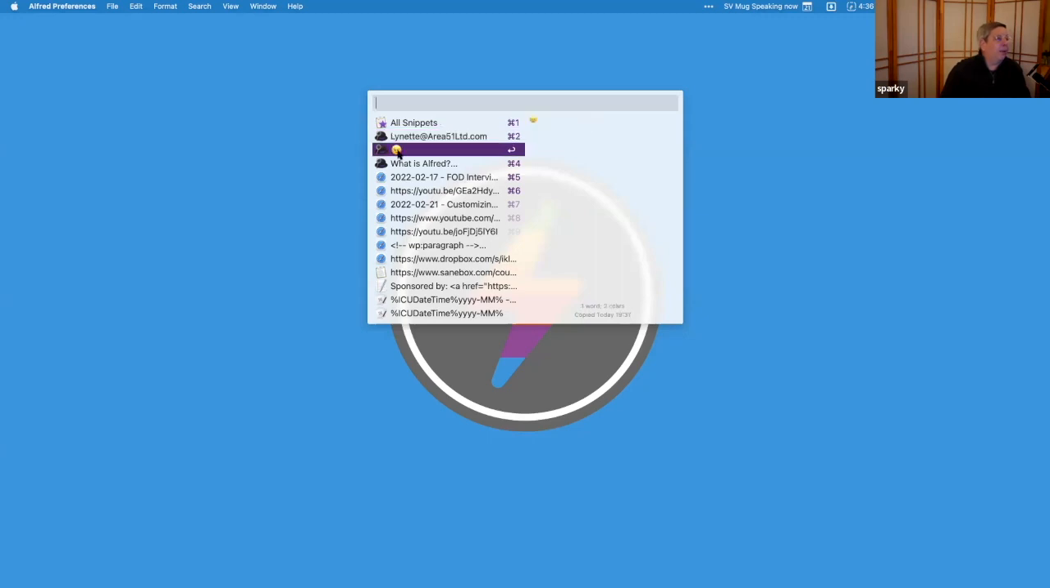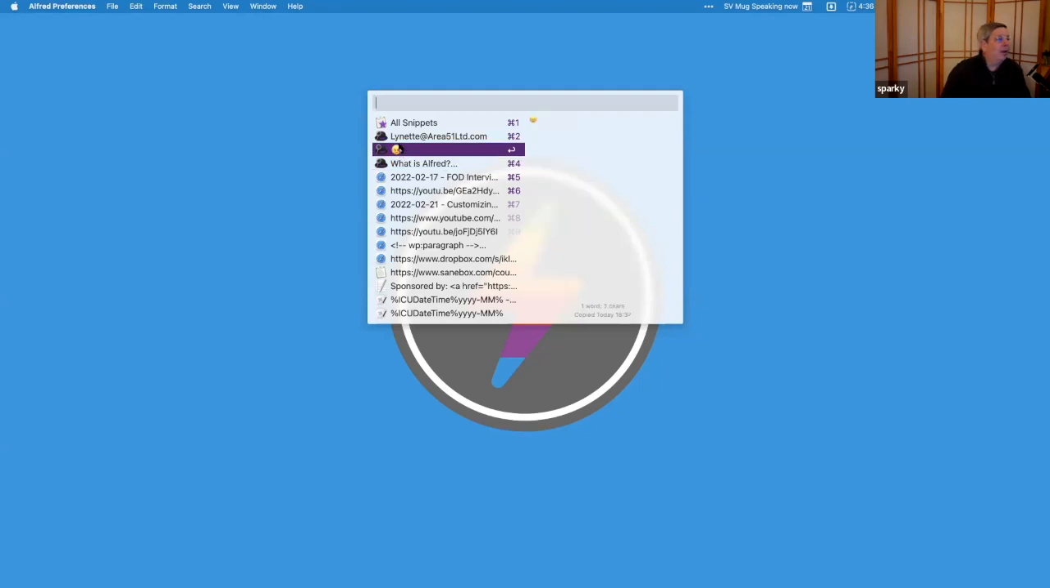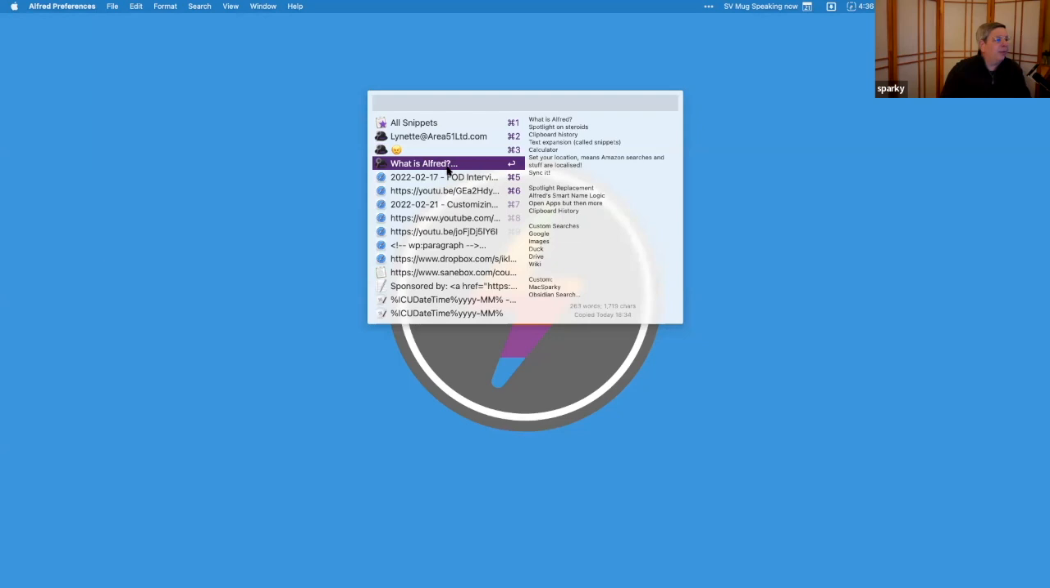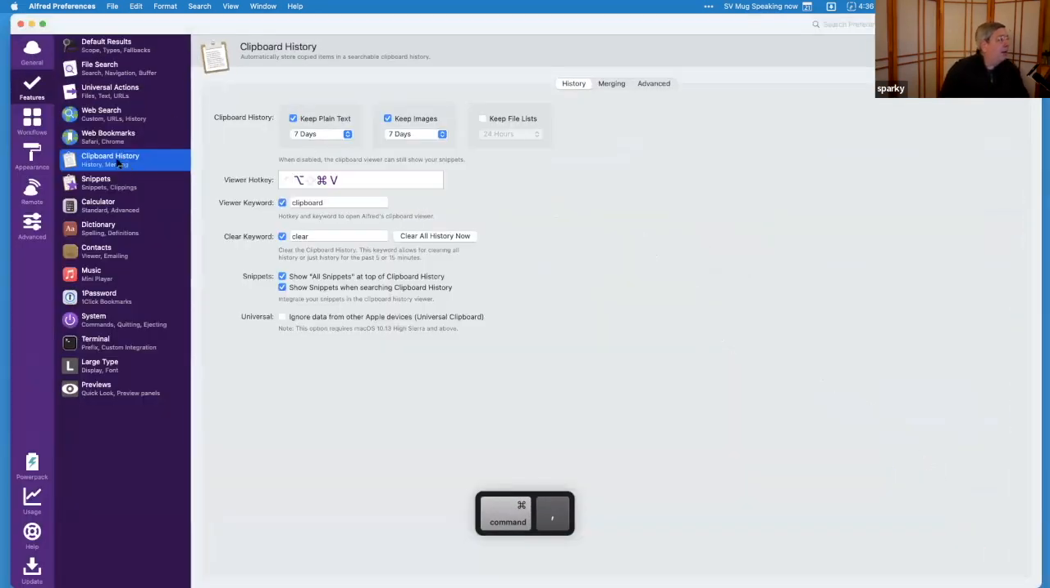I got this little emoji in Alfred. You can tell I was prepping for today's thing here. So I've got some stuff here. I've got a couple web pages I was working on for MacSparky. And so I've got all these different bits of stuff I've saved in my clipboard. Well, Alfred does all that. And as I showed you just a minute ago, I set that up right here in Clipboard History.